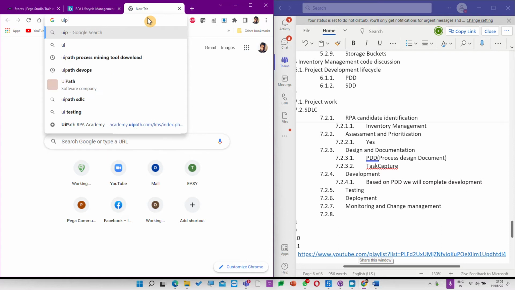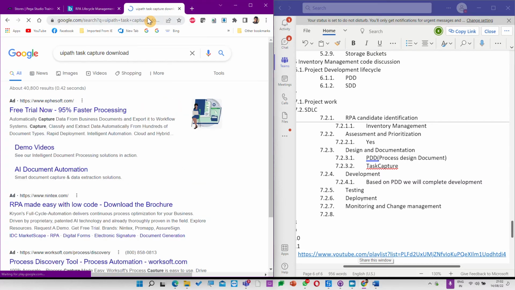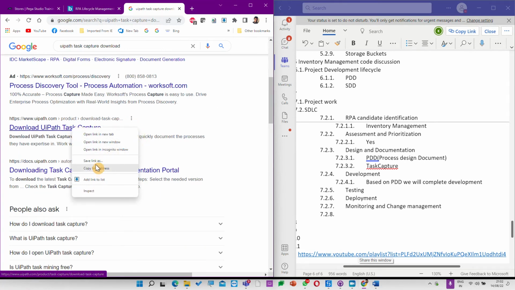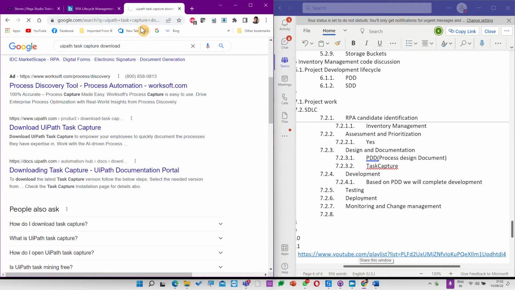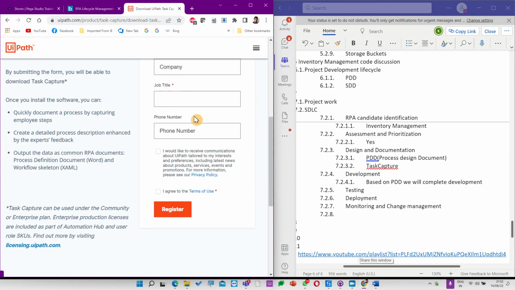UiPath Task Capture, download. This is a community license item. Copy link. You just need to fill in some details and then you can download and install it. Just fill in the details, you will get the link to download and install.